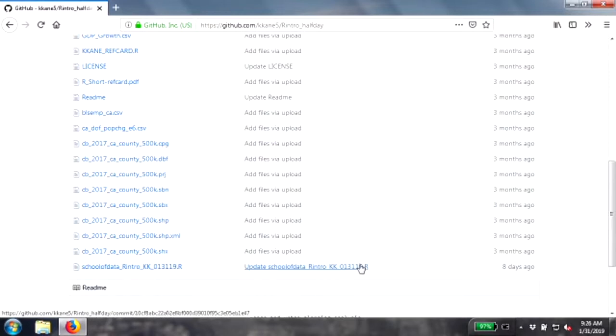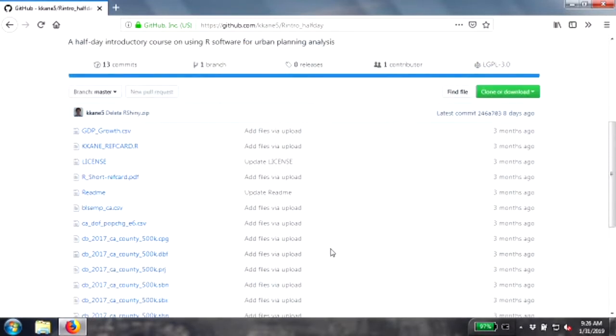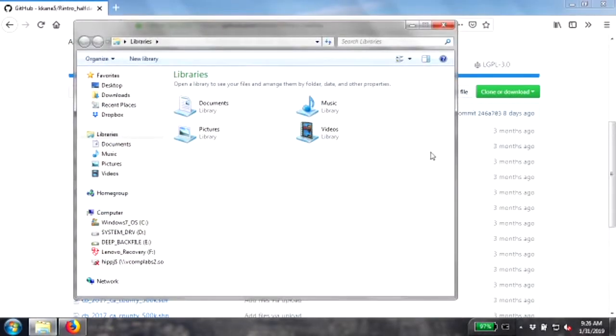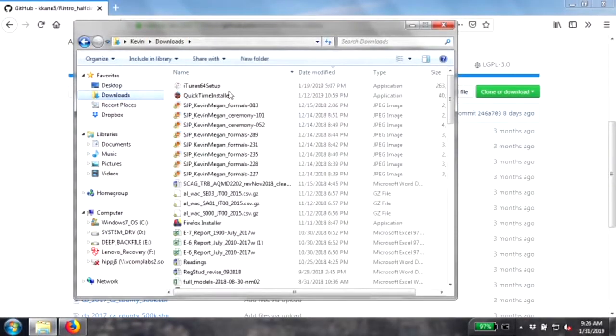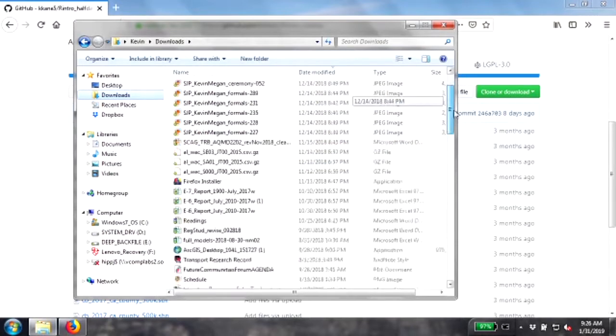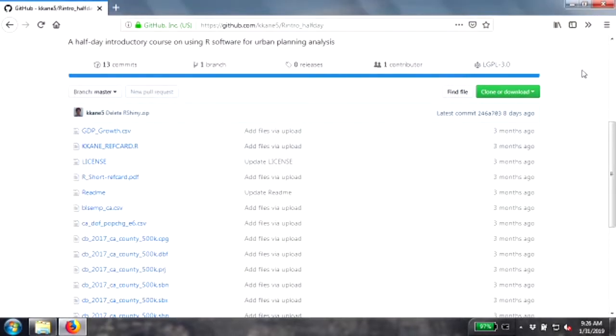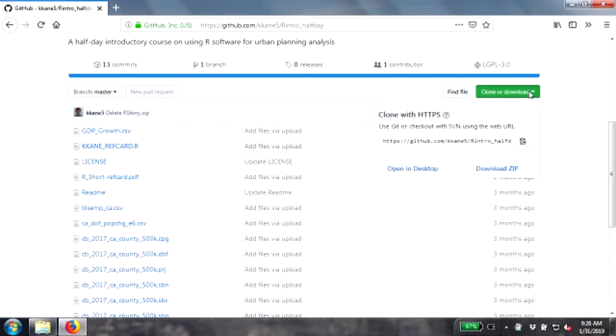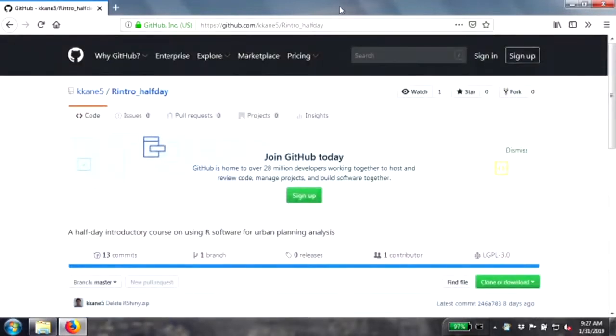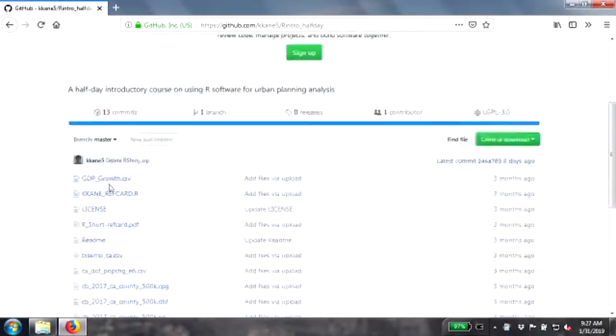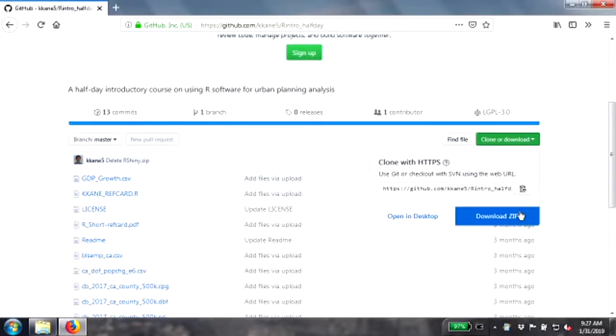So in order to download all of these, I recommend finding a place somewhere on your computer, somewhere in a file directory that you'll remember. That's easy. If you're on a Windows machine, you know how everything pretty much gets put in the downloads. I would recommend going back to GitHub and downloading a zip of everything because we've got a dozen or so files. So if you're on the GitHub repository, again, it's under my profile kkane5 and our_intro_half-day. You'll see all the files here. Clone or download, and then download the zip.